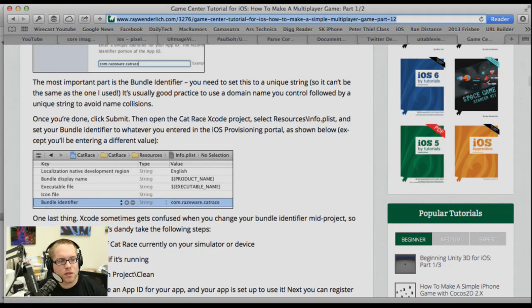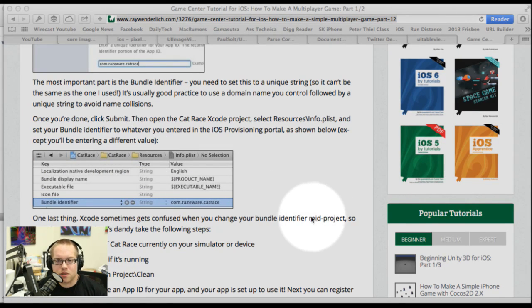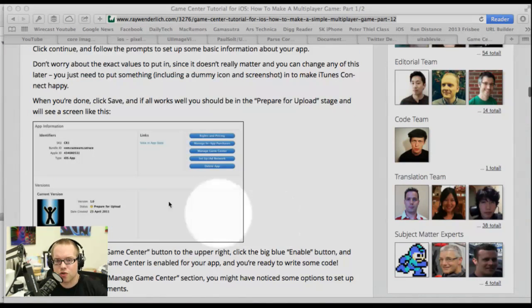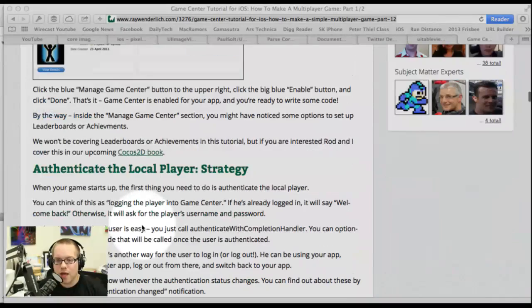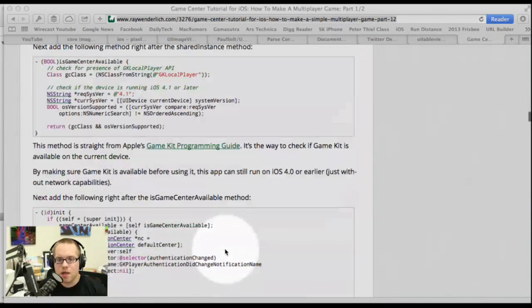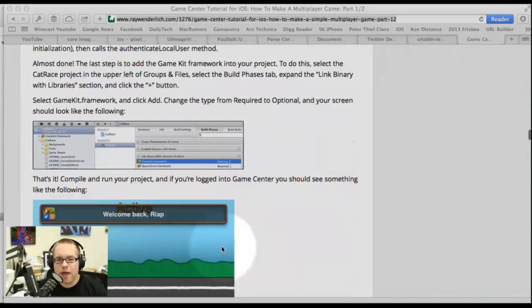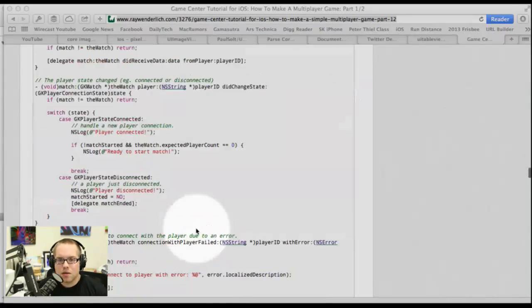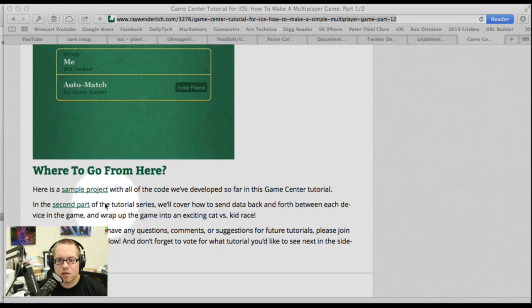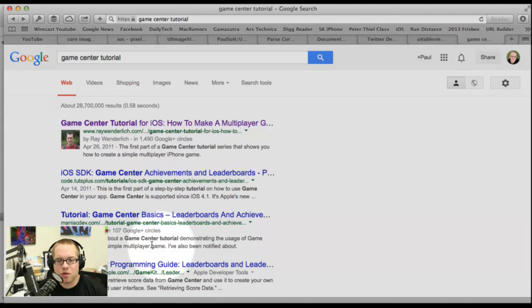So let me just post this link here. And there's a couple setup things, so it can be a little bit tricky to get started. Once you have all of the data set up, you can start authenticating the user. And after you do that, let's see, what does this one do? This one looks like it's doing a match. Okay, this one's not exactly what I want to show you.